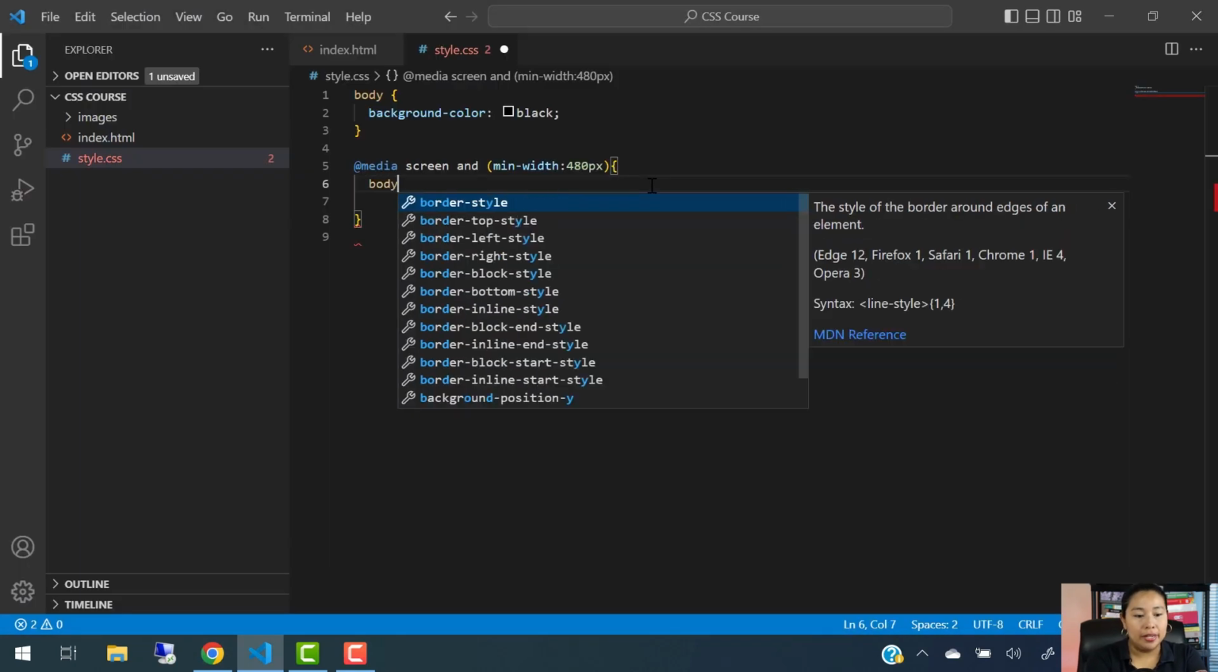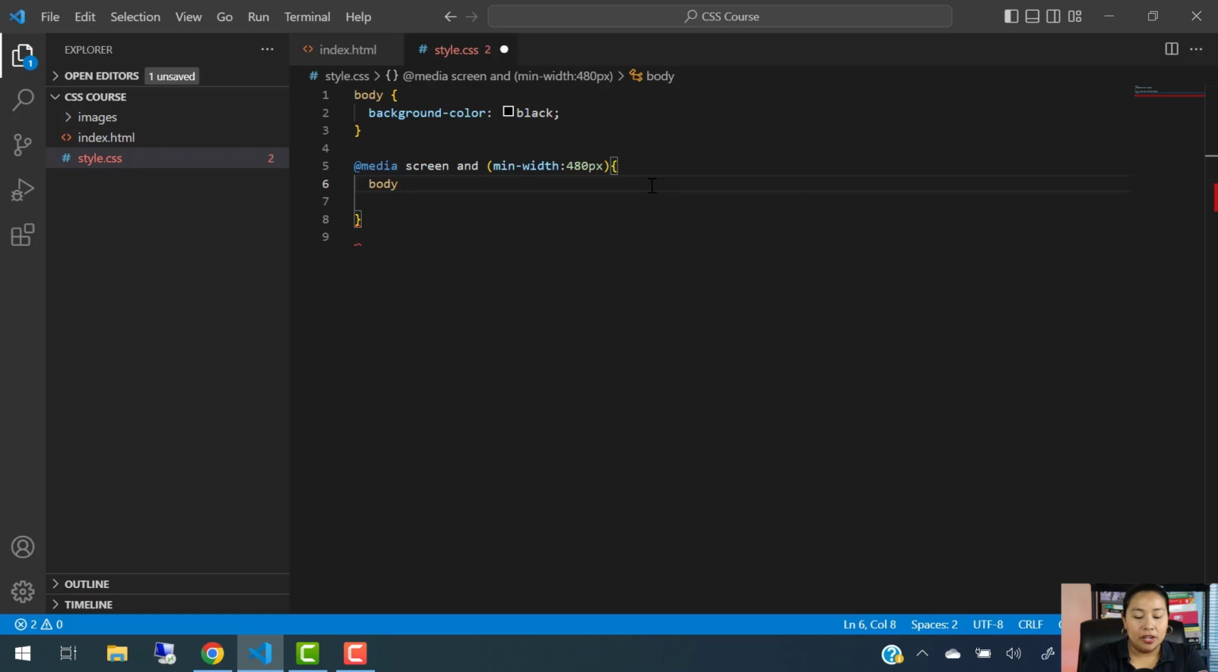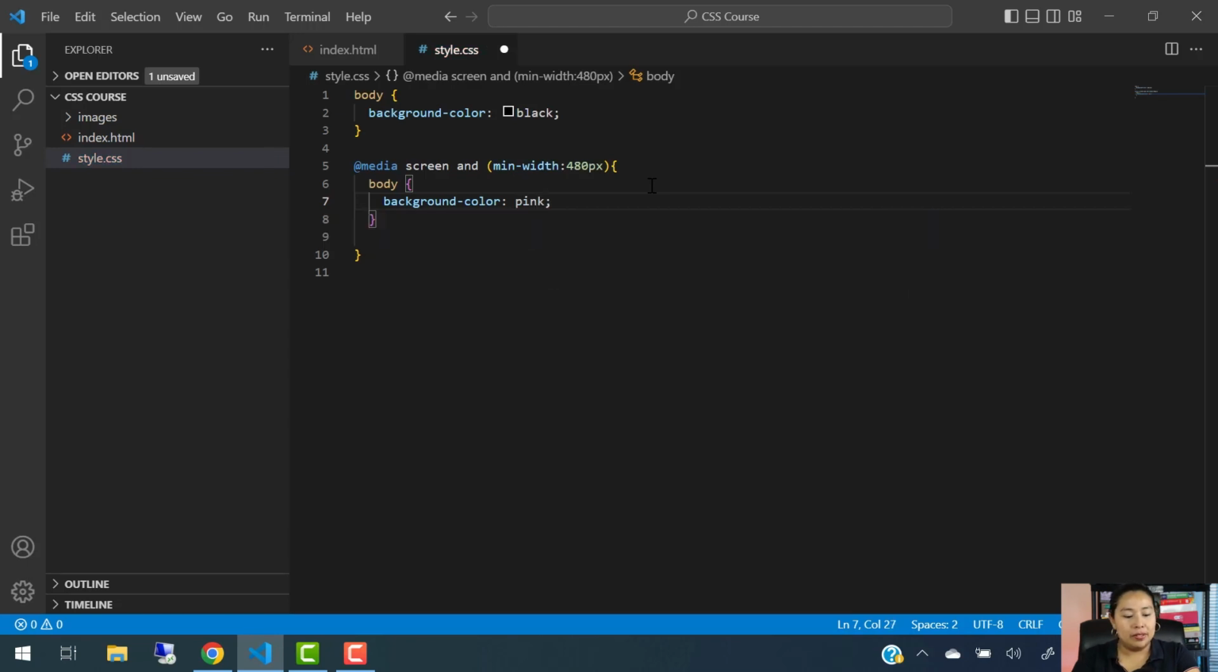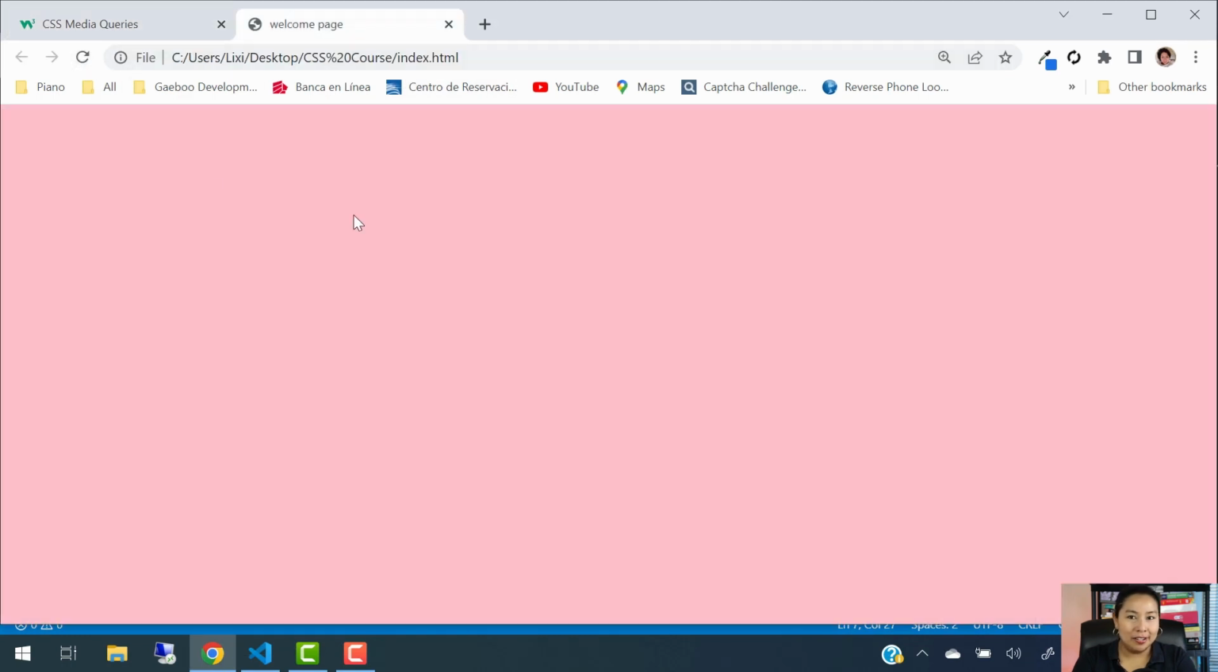So to the body, we want to change the body color, okay? Let's say that the background color is going to be pink. Okay, so let's hit save, and let's go back to our welcome page. Now, if I hit refresh, you see, since it's wider than 480 pixels, now our body color is pink.